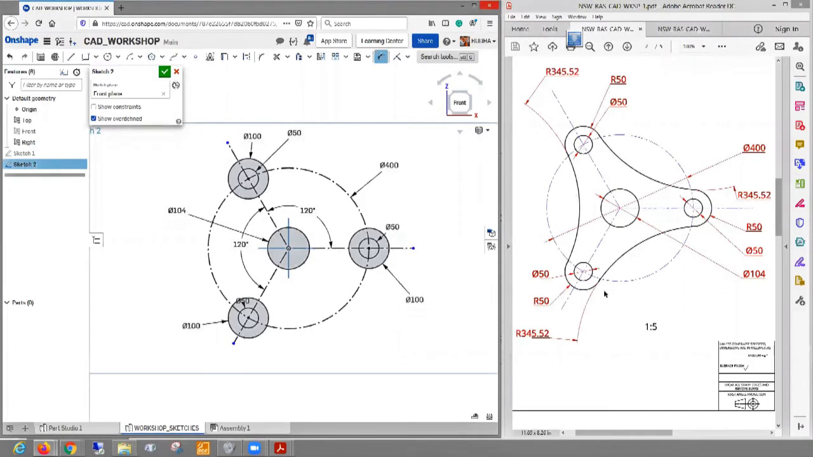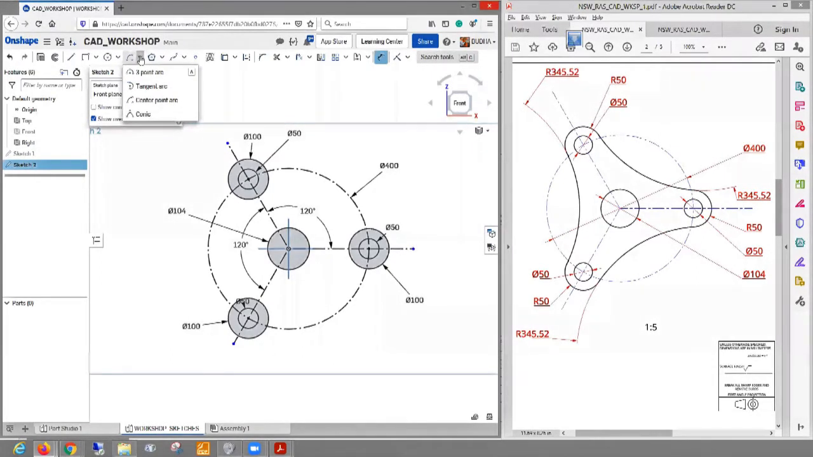And how to draw these curvatures? Now we are going to learn something new. We will go to the icon of arc, select the drop down, and we can select the tangent arc. Tangent arc helps you to create a tangent between 2 lines. I will select one of these.